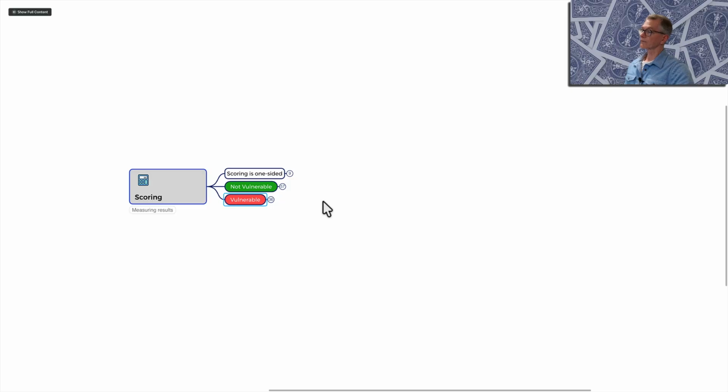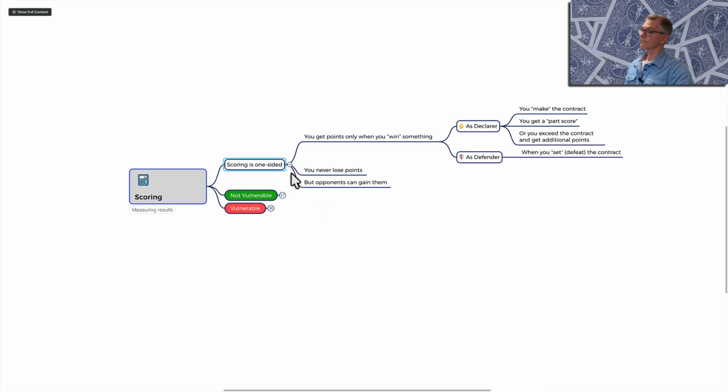First, I'd like to begin with: scoring is one-sided. You get points when you win something, only when you win something. As declarer, when you make the contract, or you get a part score. And you also get points when you cede the contract. As defender, you get points when you set or defeat the contract of your opponent. So you never lose points. Points are never taken away, but opponents can gain them.